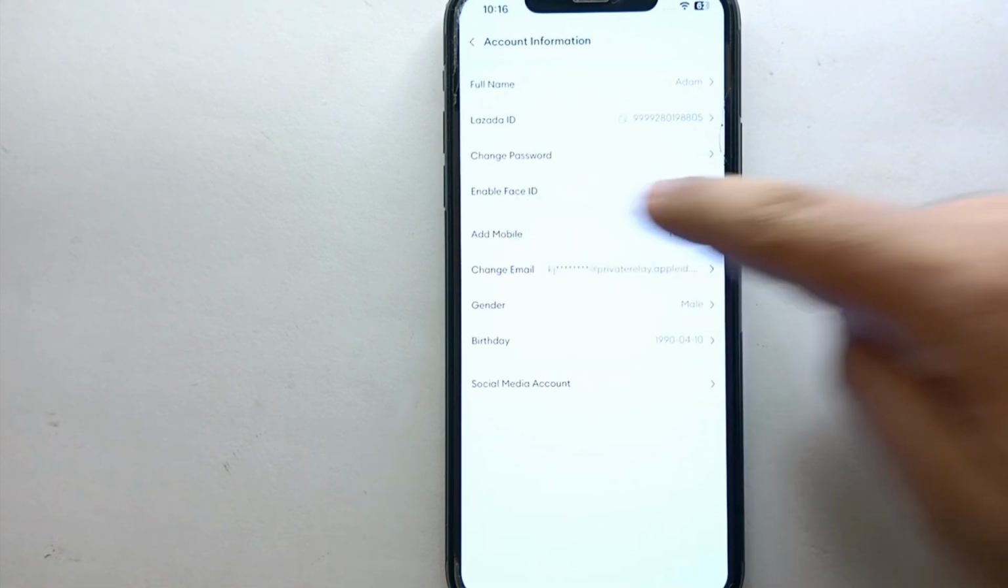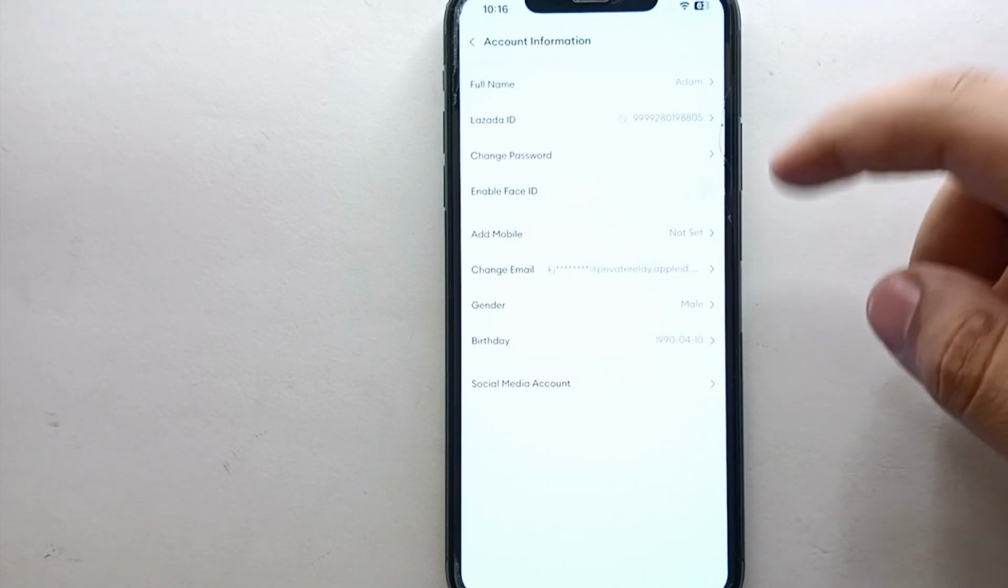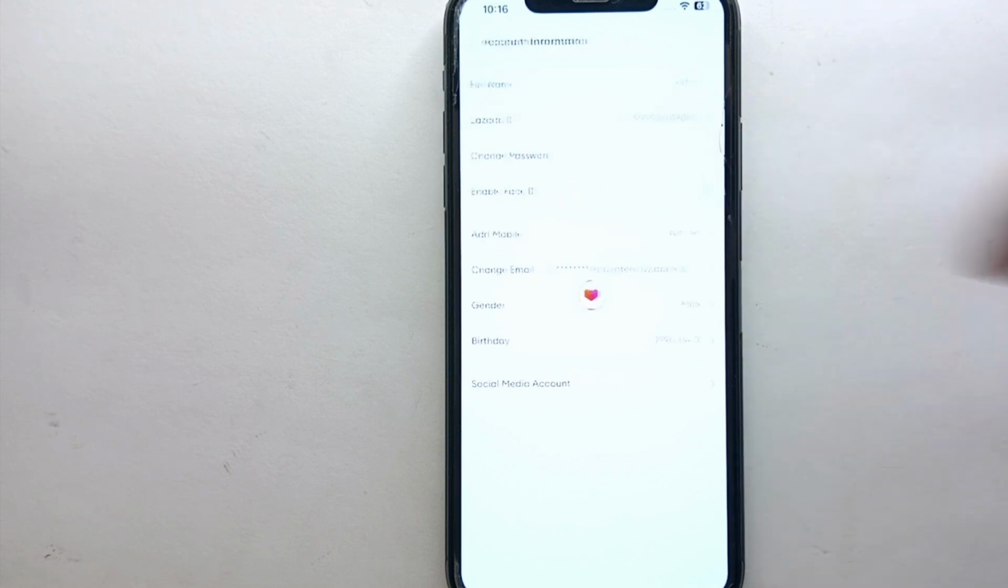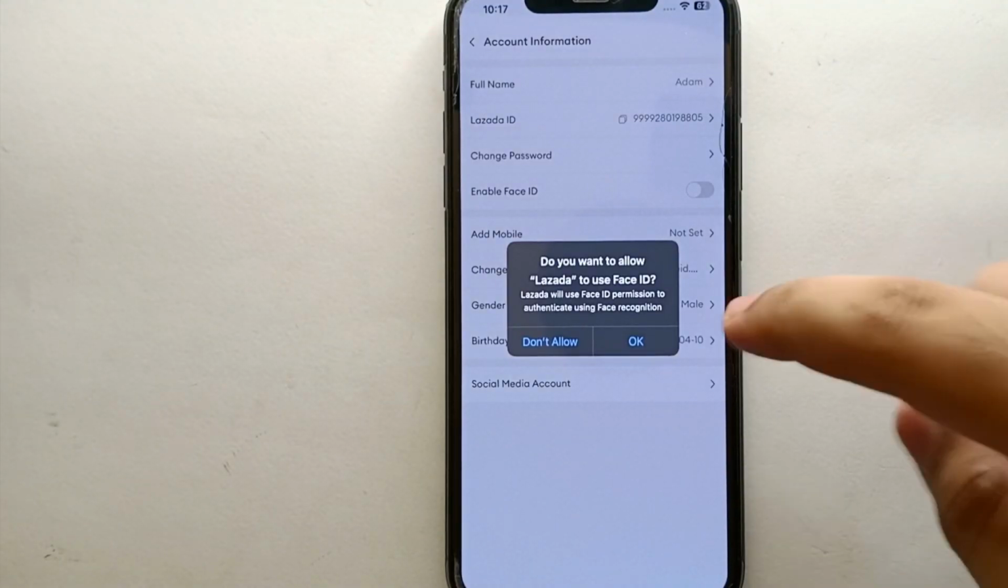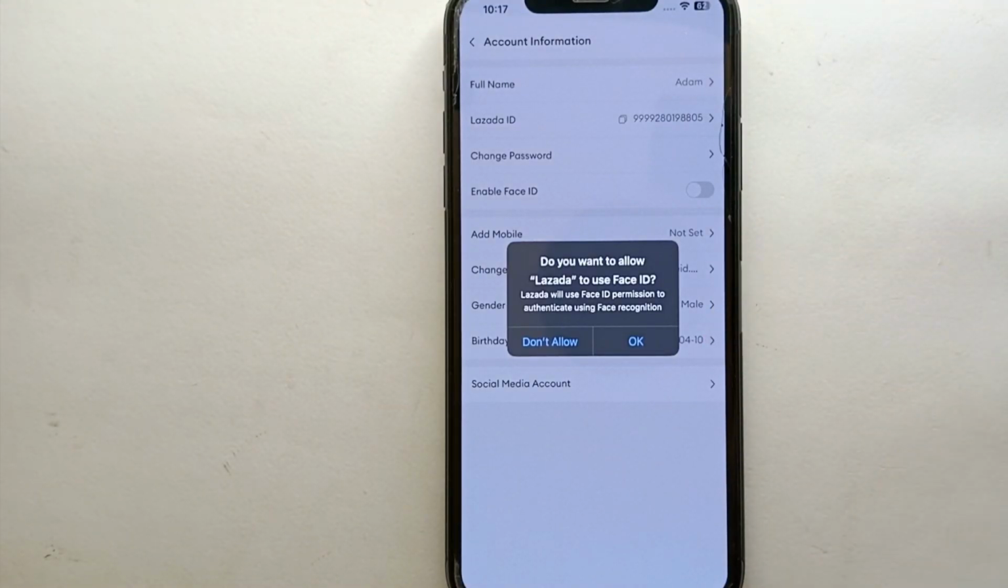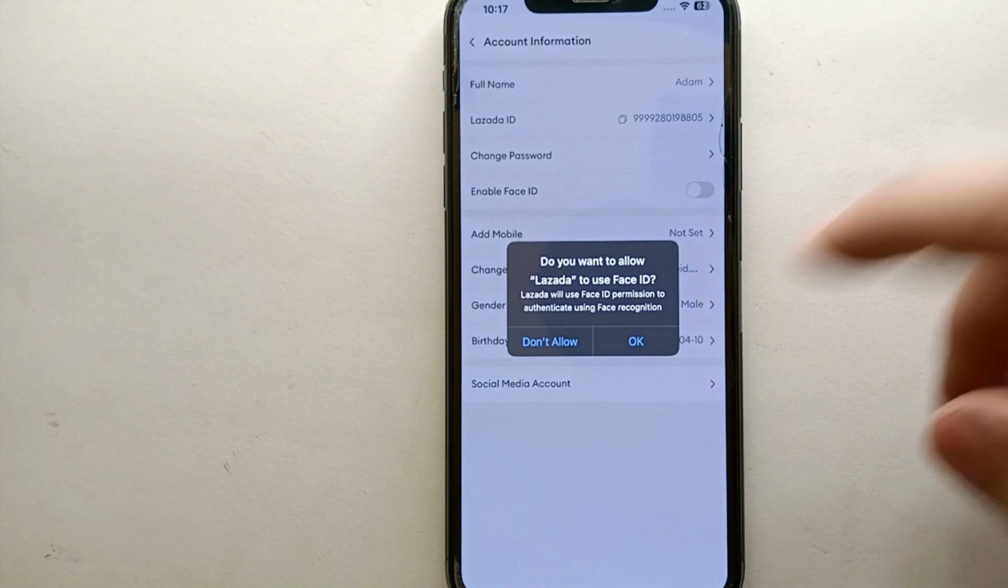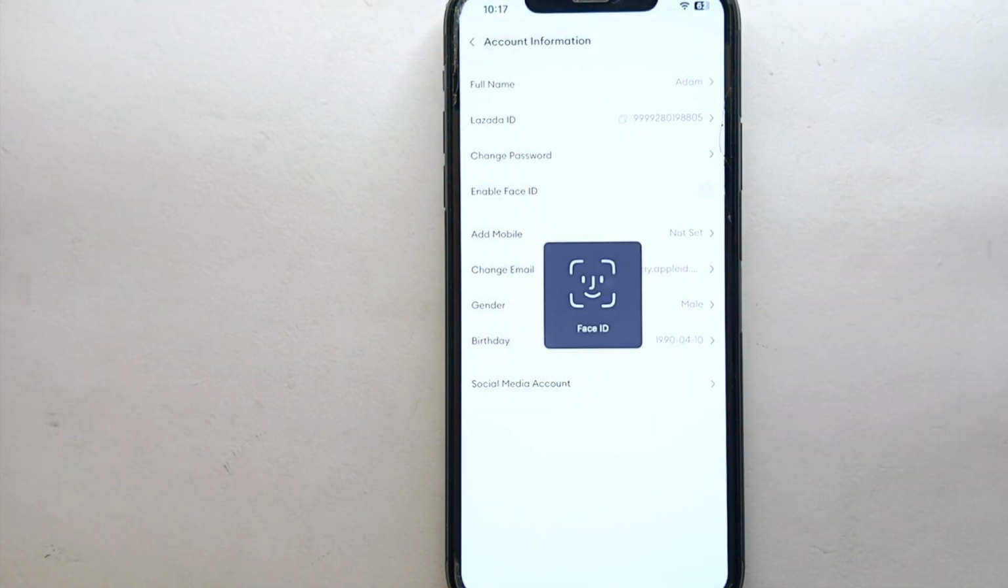So here we have this option which says enable Face ID. Right now it is turned off, and once you open it, it will first show you like this, that you have to verify your email address, and once you verify it, it will take you here. Now your mobile phone will ask if you really want to allow this app to use your Face ID or not. So here you have to click on OK because you want Face ID to be enabled.